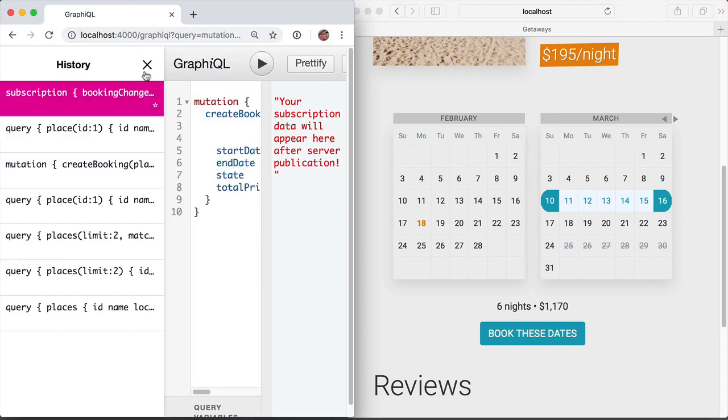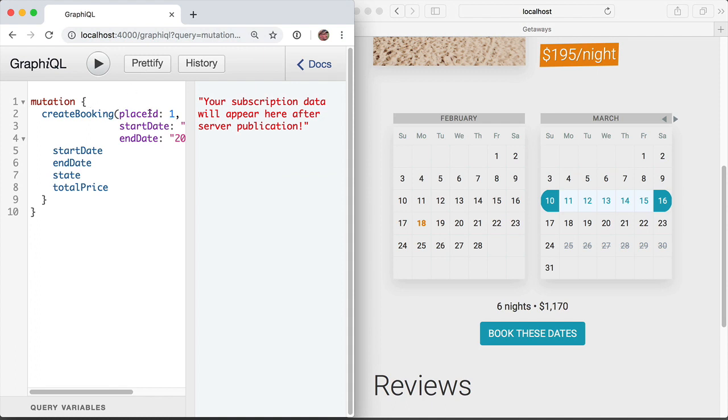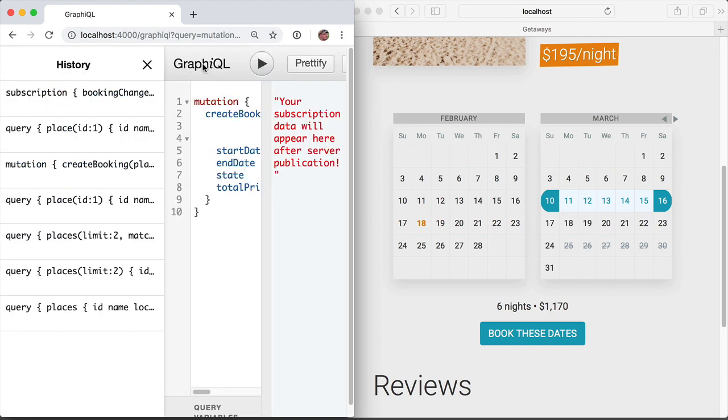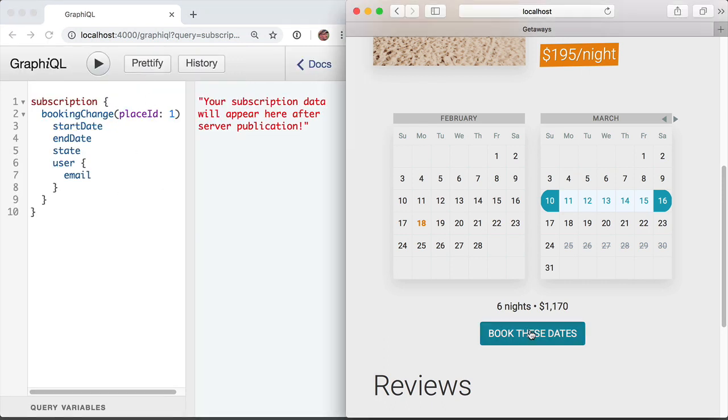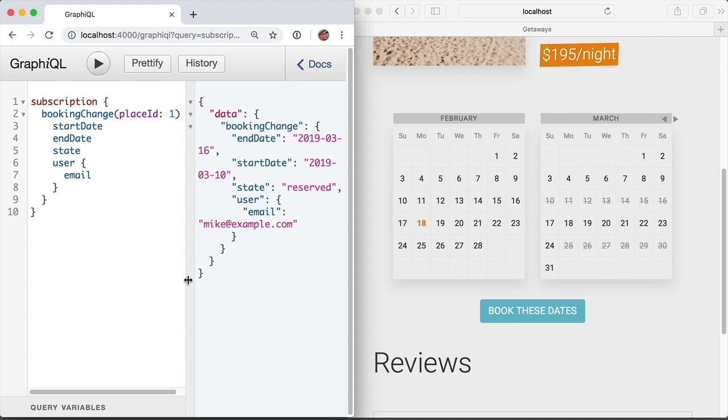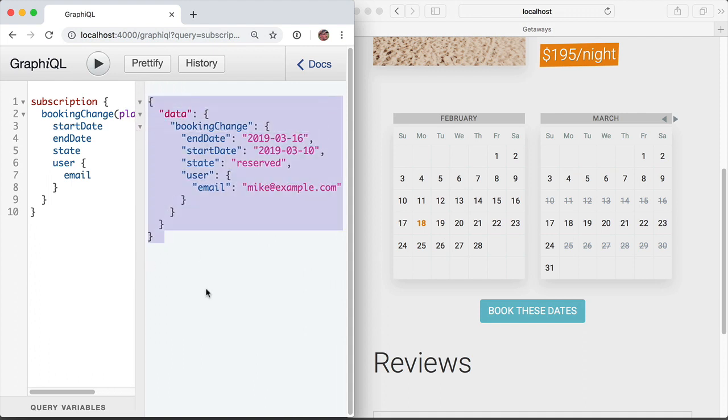The mutation's right here. It's called create booking, takes the place, start and end date. Well, that's exactly what's going to happen when we push this button, except it's going to get sent from the web app. And that mutation will trigger the event this subscription has been waiting for. So let's push the button. And now we're delivered the results we asked for. We have information about the new booking and who booked it.